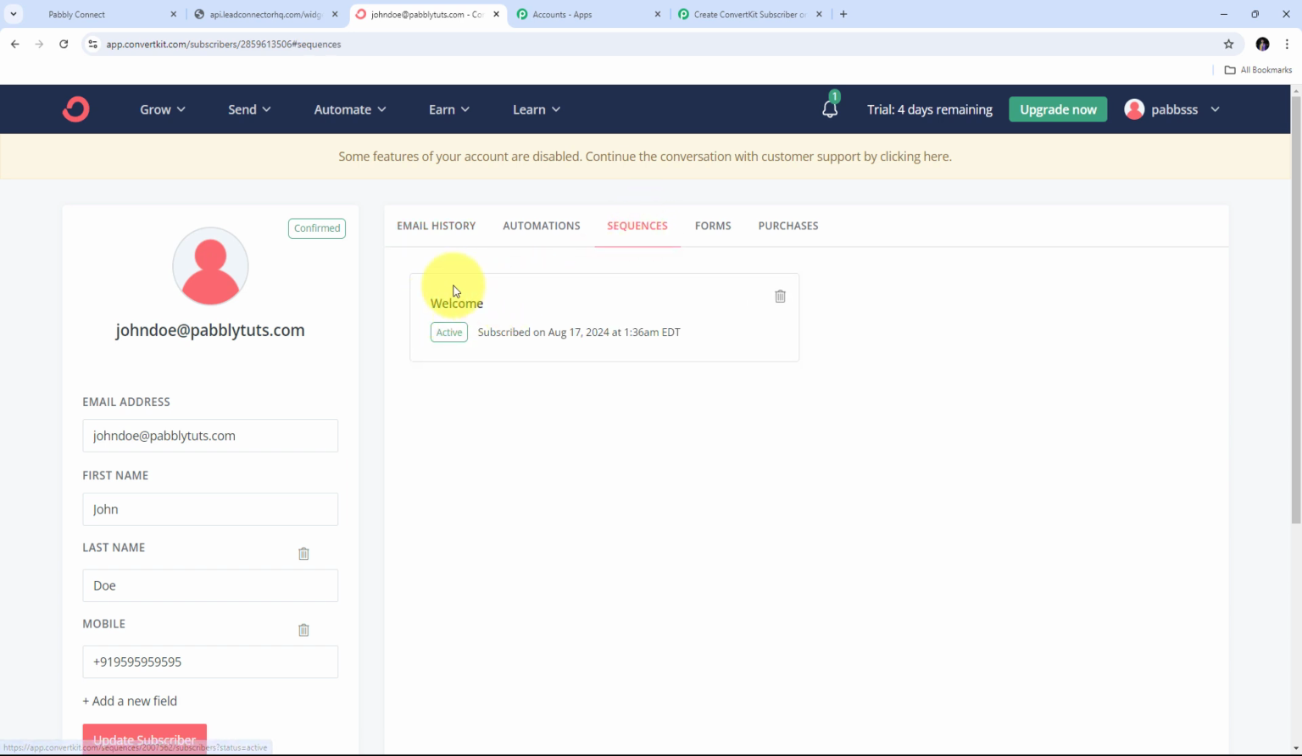So this was my sequence where I have created the subscriber, and I have automatically created the subscriber by using GoHighLevel form submission. And as I have received a new lead through my GoHighLevel form submission, then automatically I have added that lead as a subscriber in my ConvertKit account. So here I have successfully created this automation between GoHighLevel and ConvertKit.